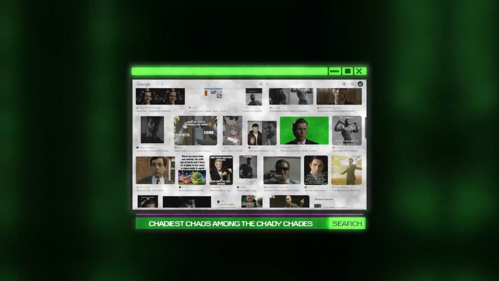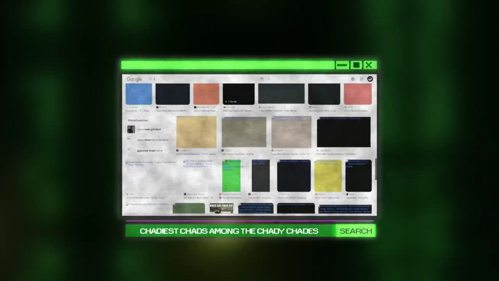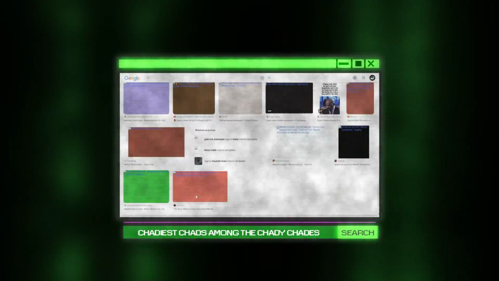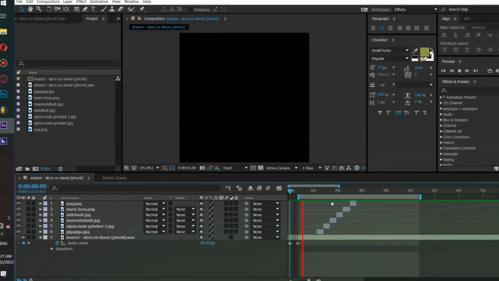This is a simple FX. First, look for some images of the chaddiest chads among the chaddy chads on the internet to get started. I have my images lined up to the beat on the song I made last night. It turned out decent.